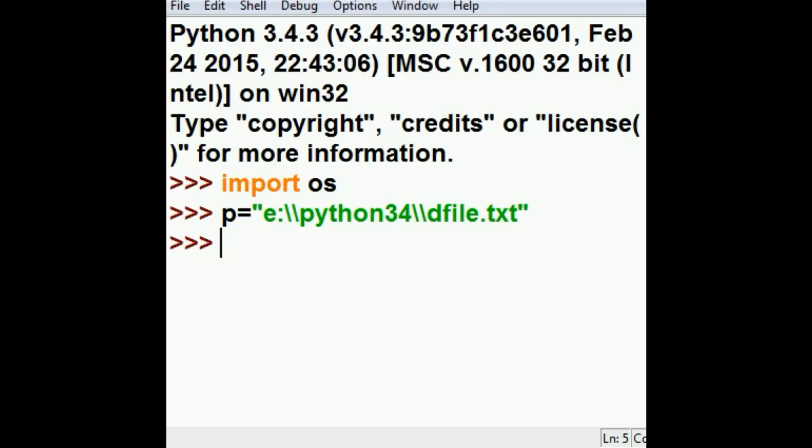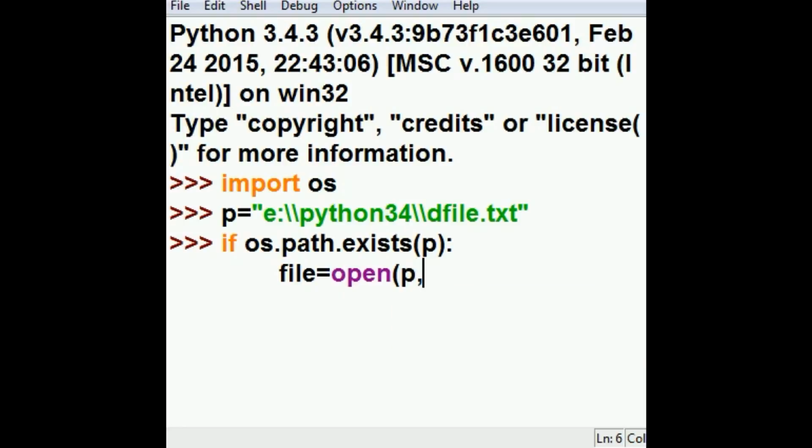Next, I get a test to see if it's a valid path. If os.path.exists, parens, p, close parens, colon. Well, what that's saying is this: Mr. OS, if the path specified by p really exists, then you have to do the following. We'll take the variable called file. What will it refer to? Let's open up the file referred to by the letter p, for reading purposes only. Now I can refer to the contents of that file by the variable file.